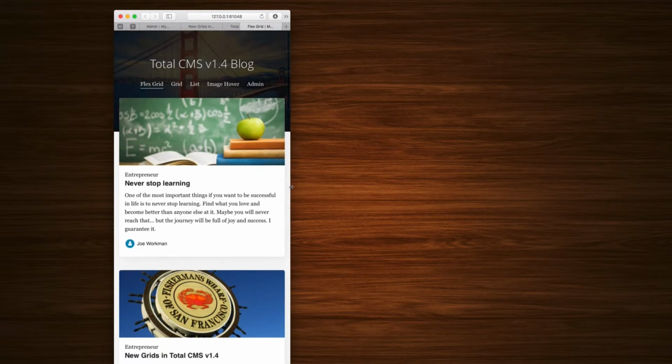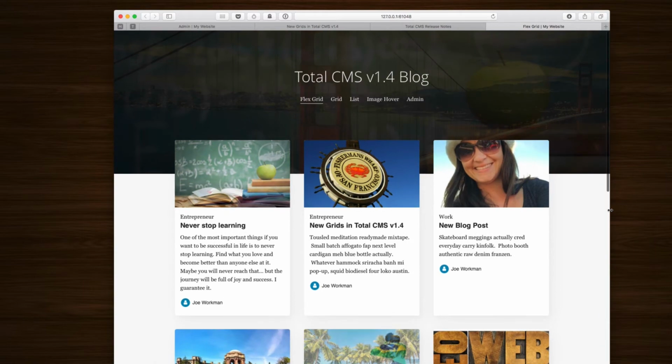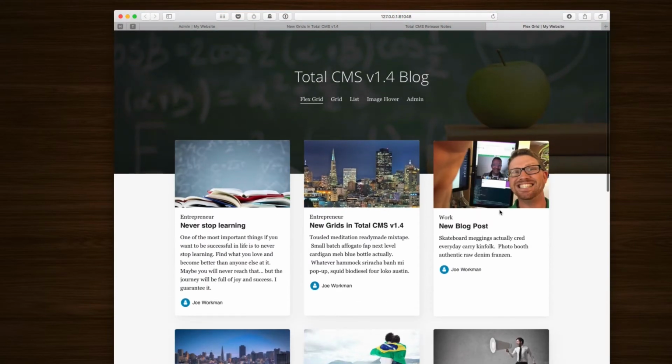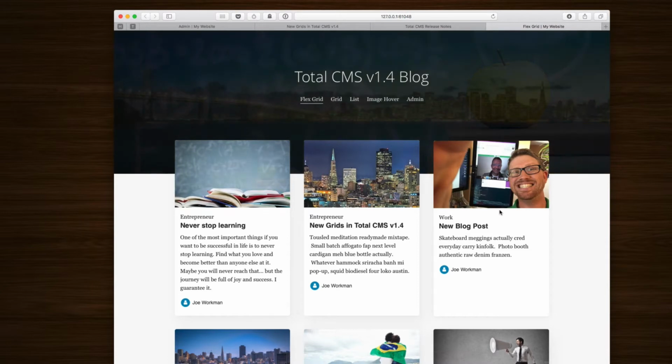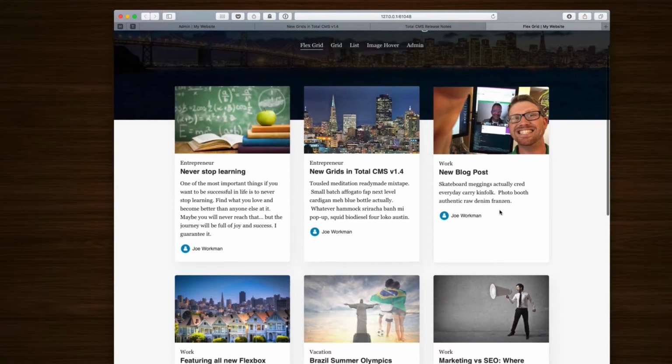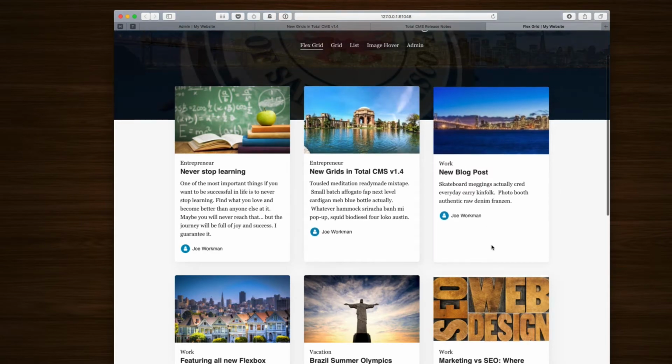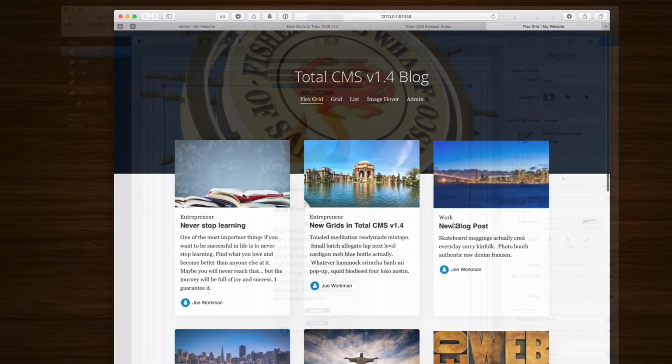Okay, so this is just a great way of dynamically adding blog posts to your page and having a flex layout, kind of an auto grid sort of thing. And it will automatically space things out. You can define a gutter, but it will automatically space things out with the flex grid.